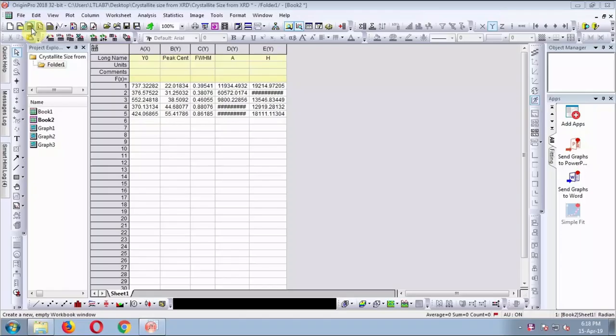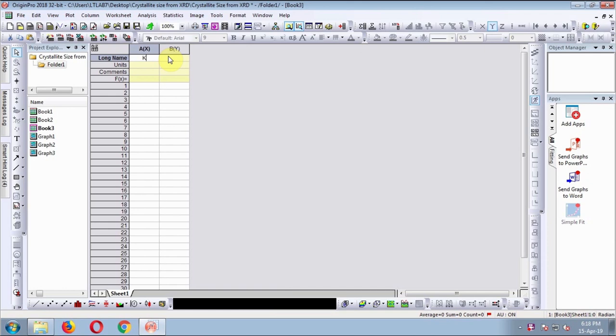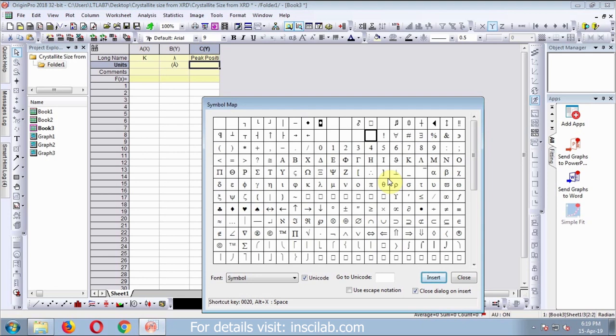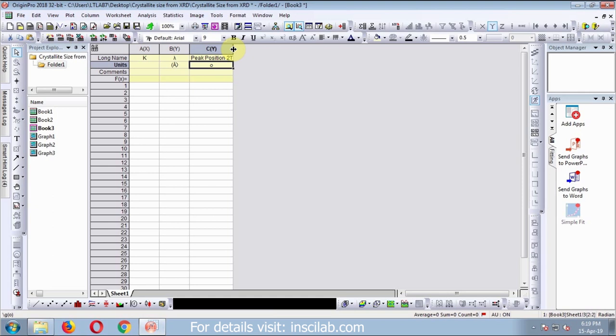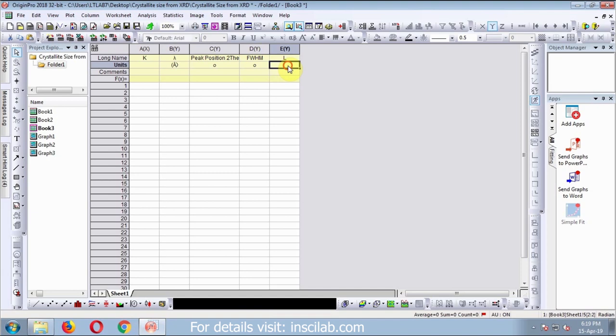Let's do it. The first column is for K. Second is lambda in angstrom. Peak position, 2 theta, in degree. Full width at half maxima, in degree. Last column for calculated crystallite size, in nanometer. I am using K as 0.94.